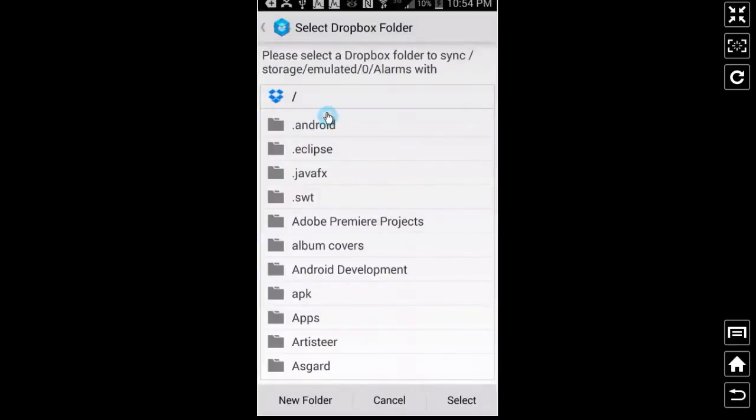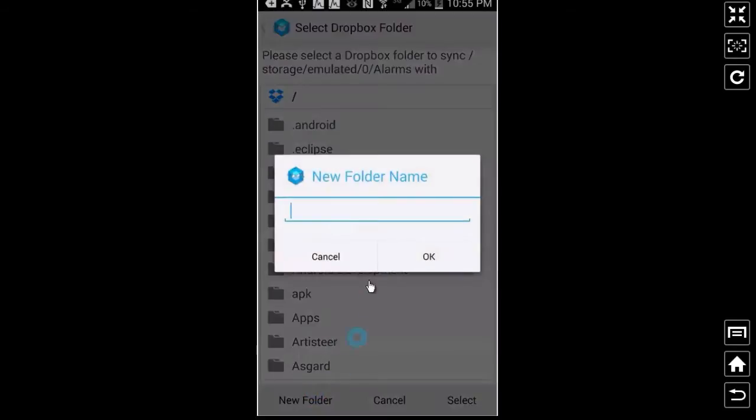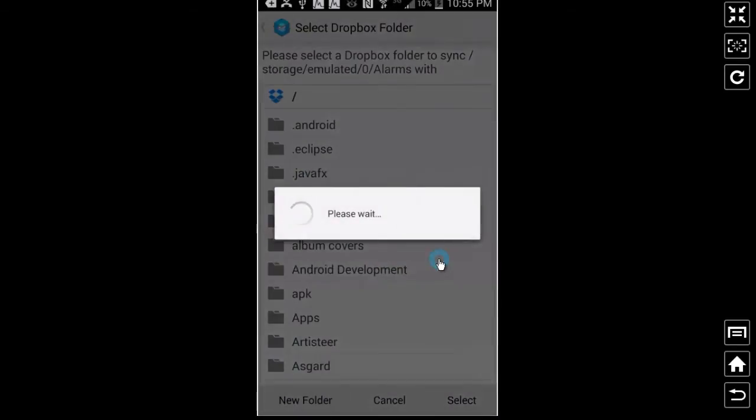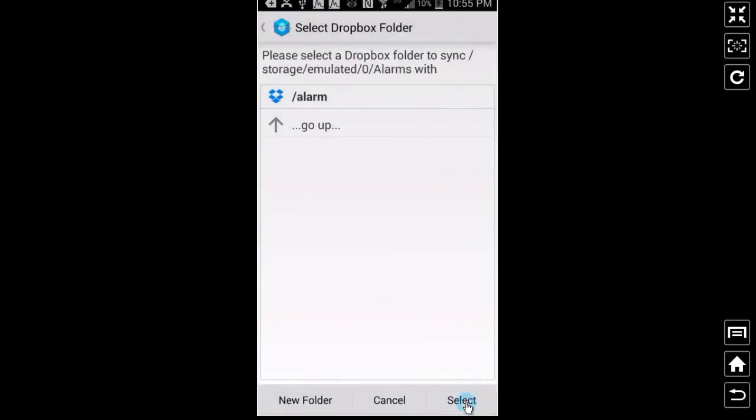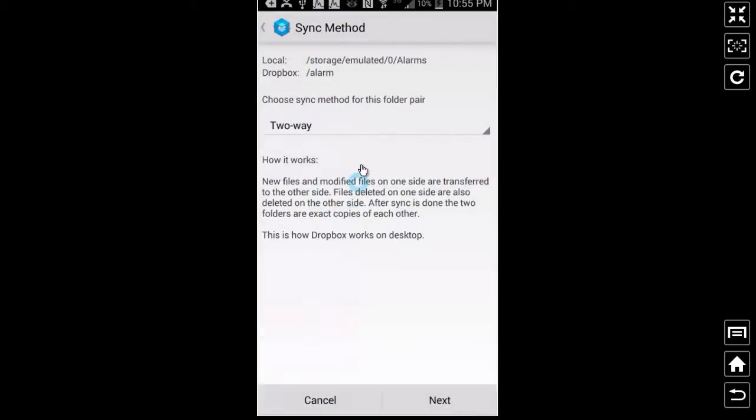And I'm now going to pick what folder I want it to sync with up on my cloud storage, up on my Dropbox. So I'm going to say New Folder. And just so I don't completely mess myself up, I'll just call it Alarm just for the heck of it. And okay, so now I'm going to select Alarm up here. And now here comes all the good stuff. So it says, look, I'm going to take the folder on your phone called Alarms, and I'm going to sync it with a Dropbox folder called Alarms. And then it says, how do you want me to sync this?